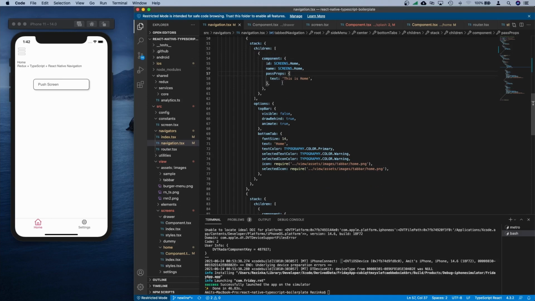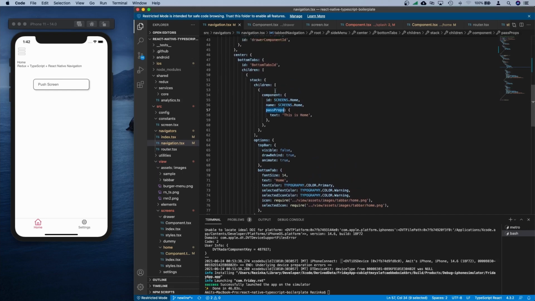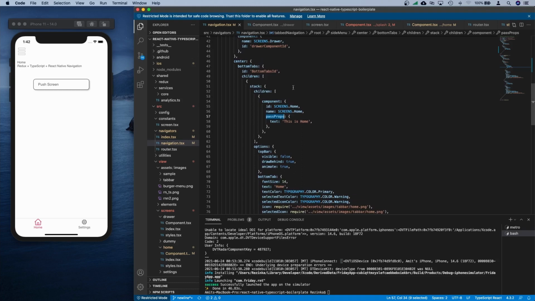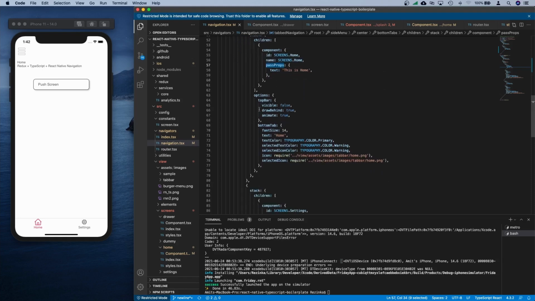We pass in the component ID. This is default prop. If we want to initialize a screen with store data, we can do that. Or if we want to pass props from a different screen, like when coming back from some screen to a parent screen, we can also do that. And these are some of the options, like the top bar. Do we want it to be visible? Do we want to draw behind it?